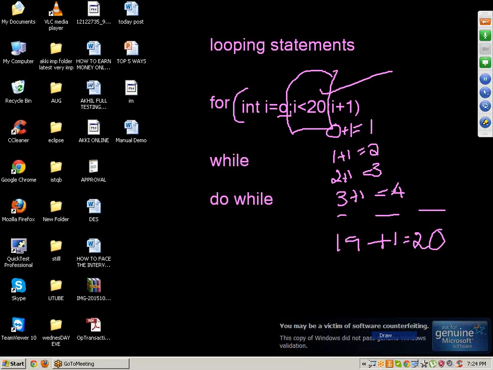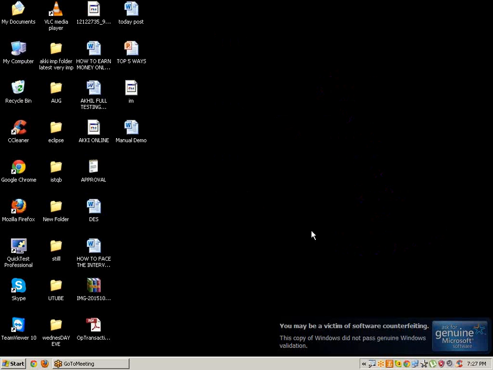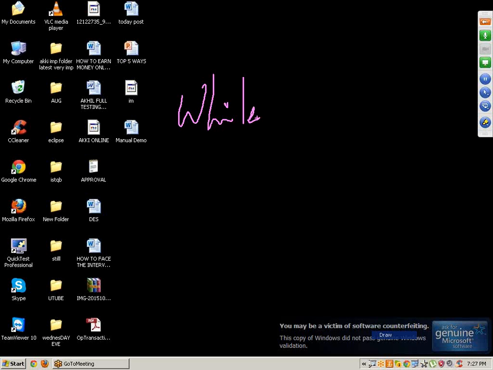Next, while loop. There is no restriction, as long as the condition is satisfied. Where exactly will we use a while loop? As long as the condition is satisfied, it will execute. Not 20 times, not 100 times. That time we will use a while loop. This loop is called entry level condition.